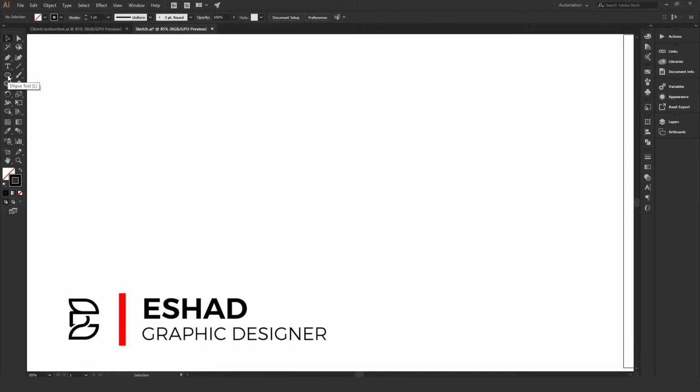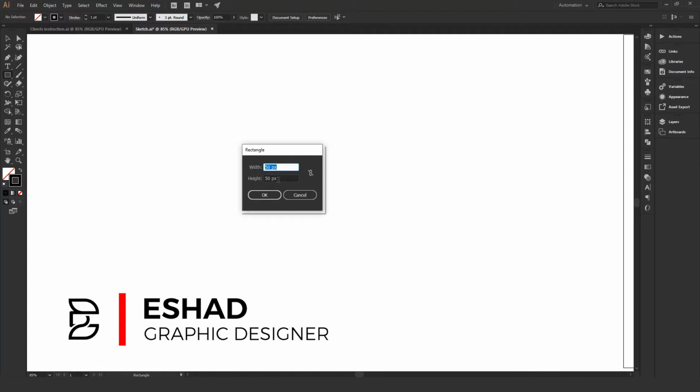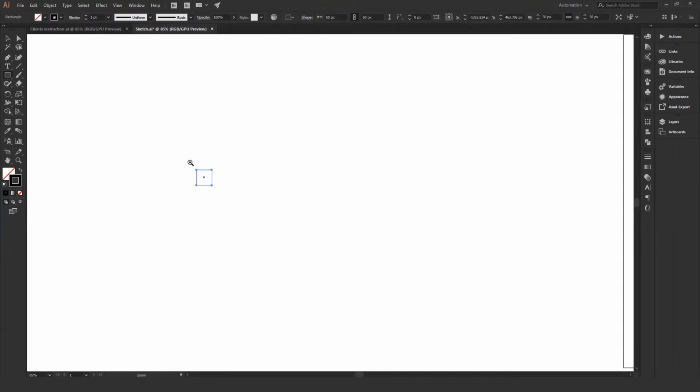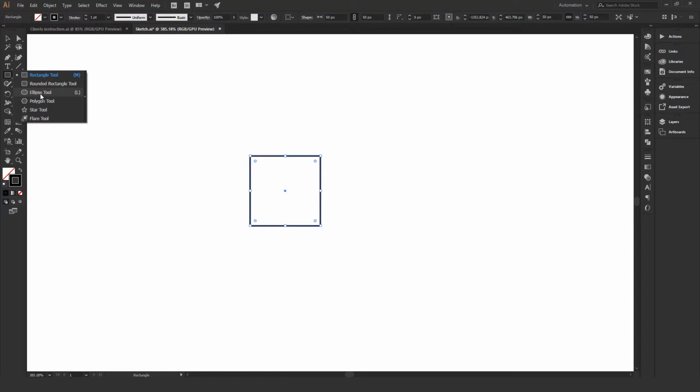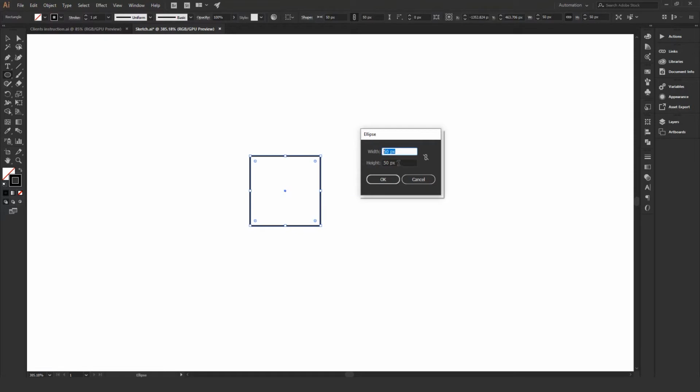Select the rectangle tool over here and click it over here. Make sure your width and height are the same. For now I keep it 50 pixels by 50 pixels. Now press OK. As you can see, one rectangle is created. Now select the ellipse tool and click it over here. Keep the width and height the same as the previous rectangle, and press OK.